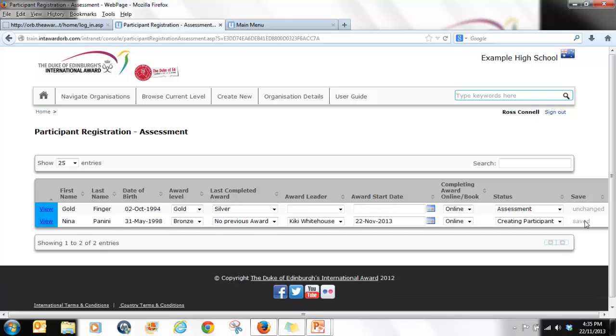If we're not happy with a registration, if the information is wrong, or the participant is not old enough, that they don't meet the requirements of the award, there's also a not approved status that you can select, and an email will be triggered to that applicant to advise them that they've not been approved.